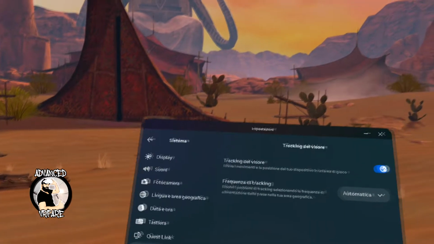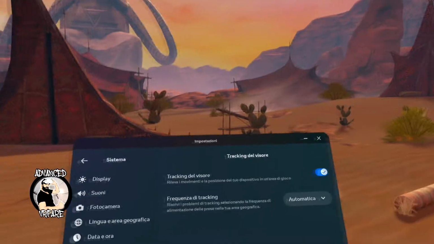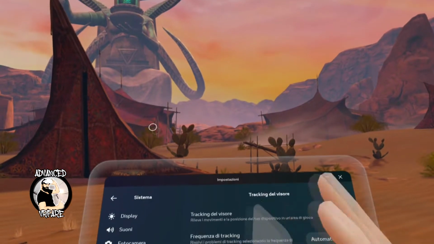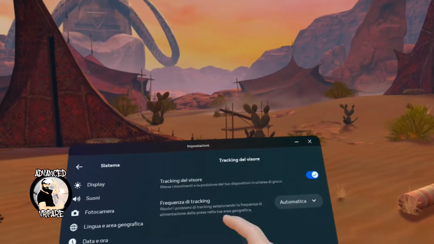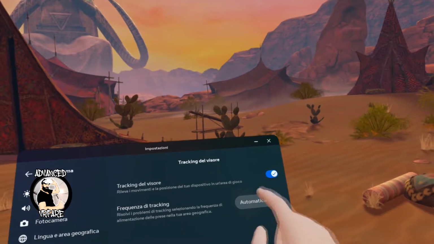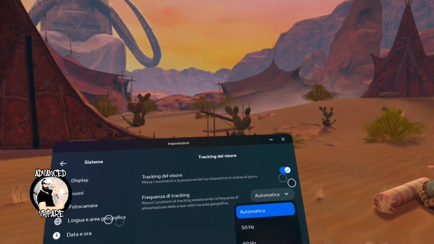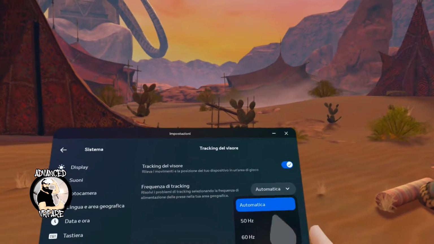The headset tracking tab, of course, this one must always be activated, otherwise you will not have the 6DOF feature, and I suggest you leave the tracking frequency on automatic and change this only if you have some problem with your tracking, but again, I will show you this in another video.